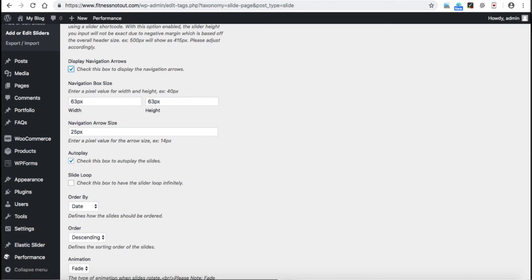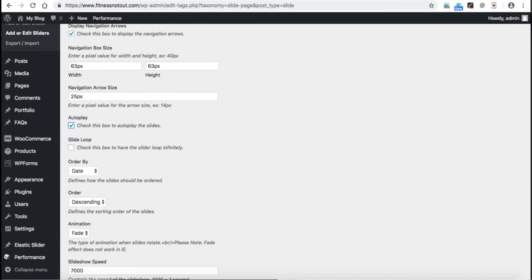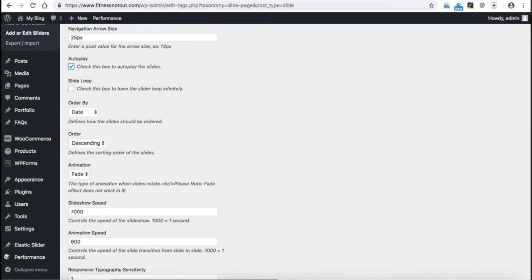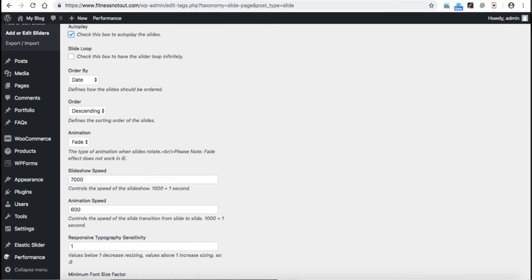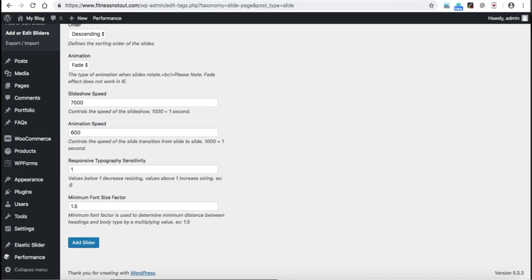Autoplay means if you have more than one image rotating, they will autoplay. If you uncheck it, then they have to scroll manually. So I'm just leaving it on autoplay. Slide loop, leave it as it is. So we do not touch any of these options. This is the slideshow speed, 7000 milliseconds, which is equal to 7 seconds. So that's all. Click on add slider.